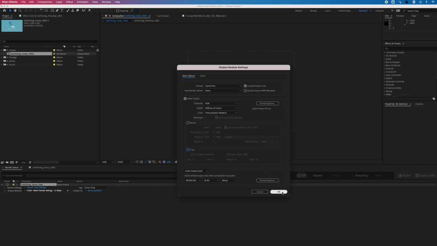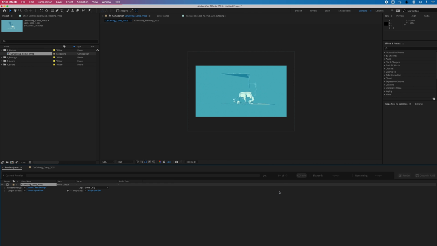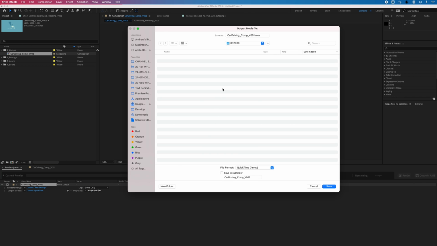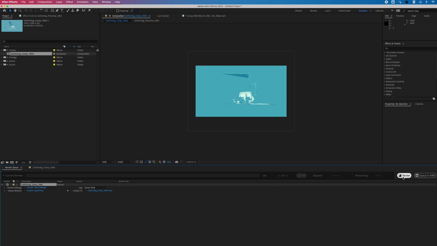Also, we'll give you an option for your audio settings. Once we have what we want, we'll just click OK. And then under Output 2, we'll set our destination folder. Then all you need to do is just click Render.